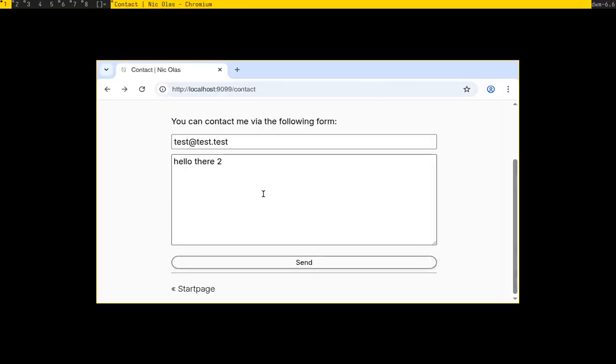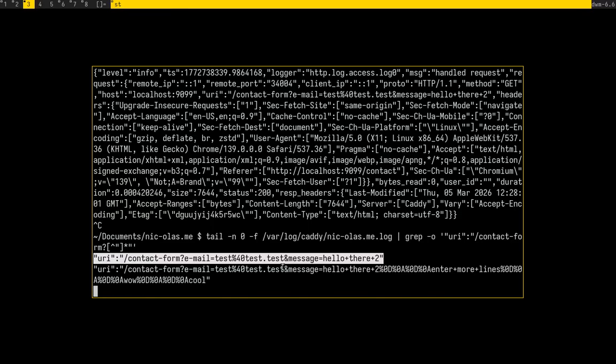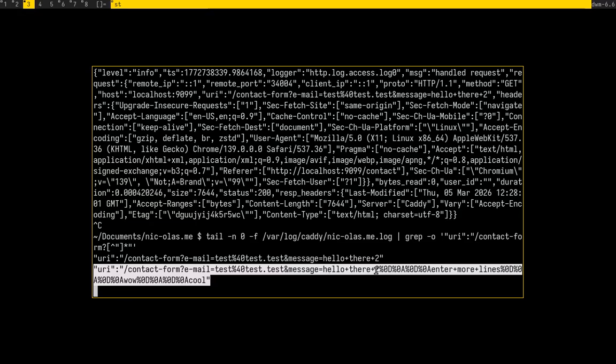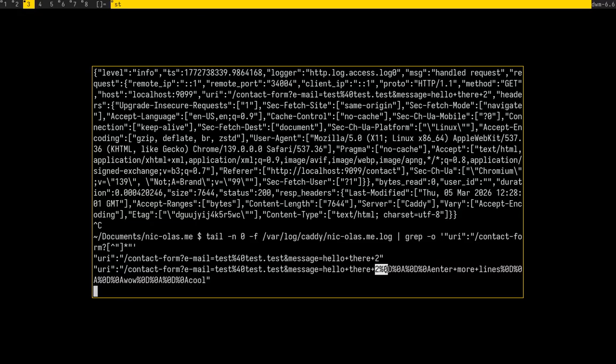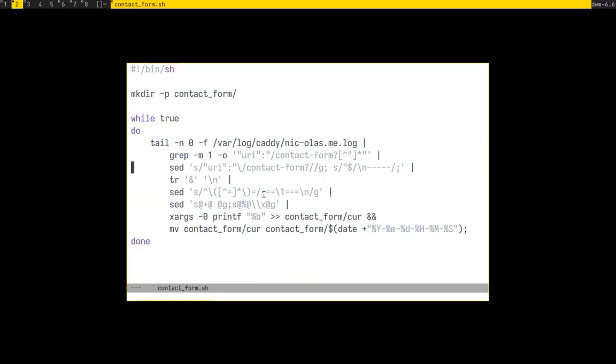So if we go back here and enter more lines, wow, cool, it will include all of this stuff. So yeah, as you can see, all of the stuff is here, and all the new lines and spaces and all the stuff will get encoded. And we will remove this encoding in a second.